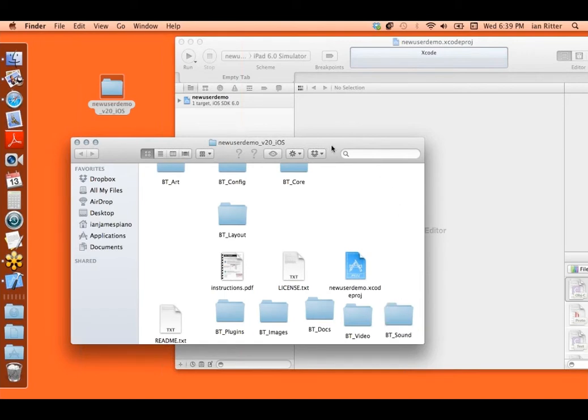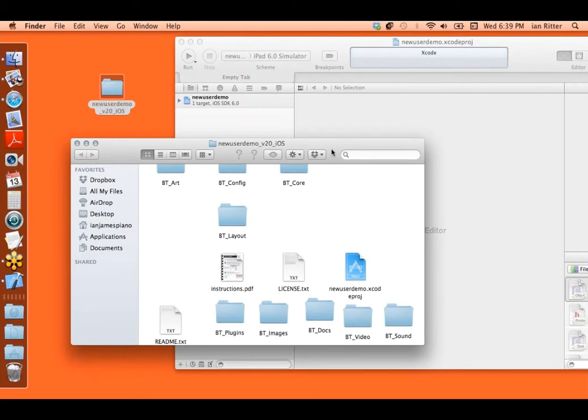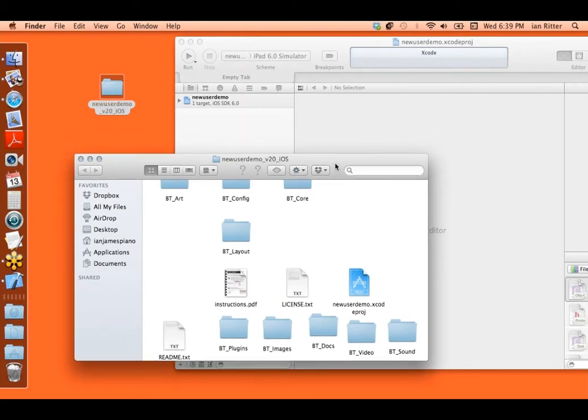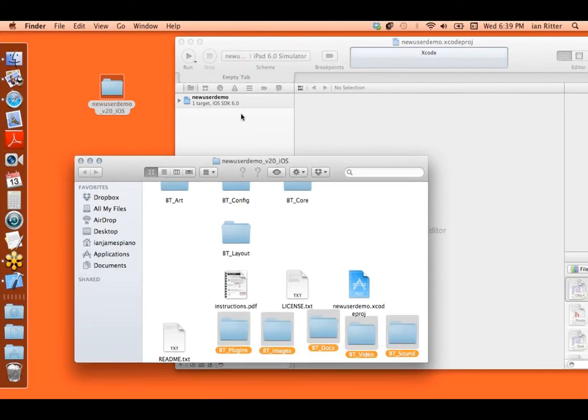And when I say drag them in, that's exactly what we're going to do. We're going to drag these folders. I'm going to select them all. And we're going to drag them into our Xcode project. We're going to drag them in just over our project name here, right into our project.